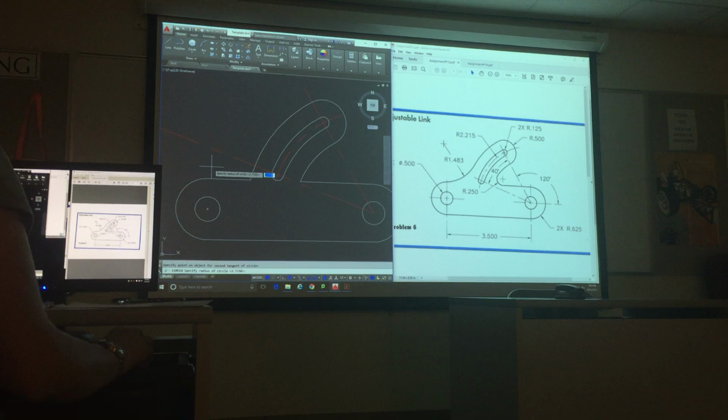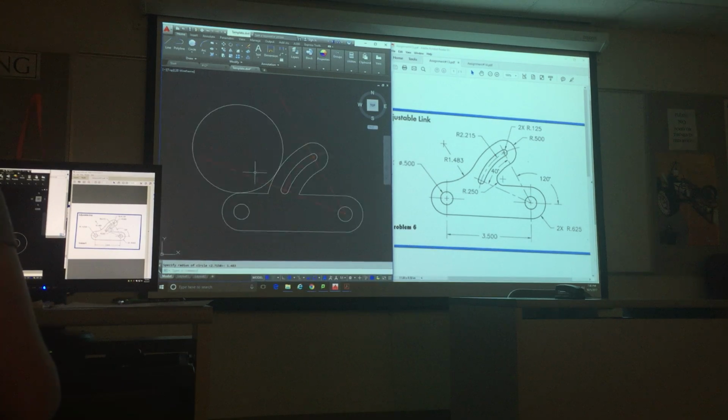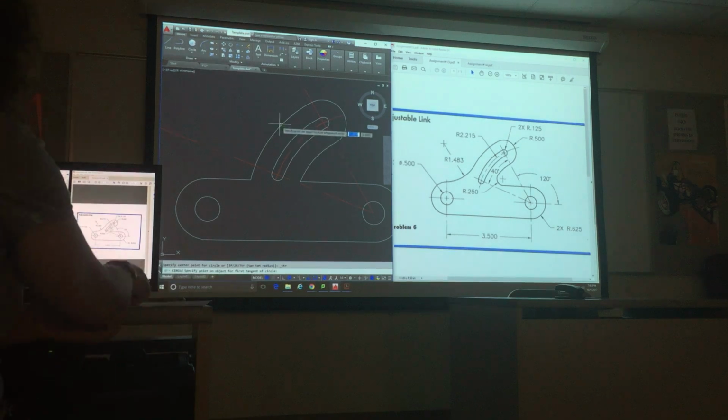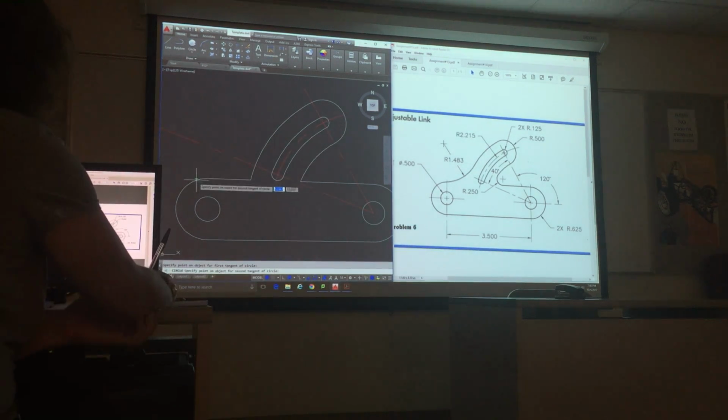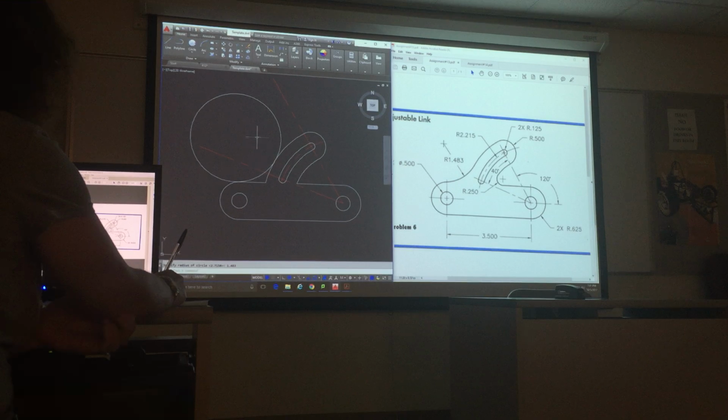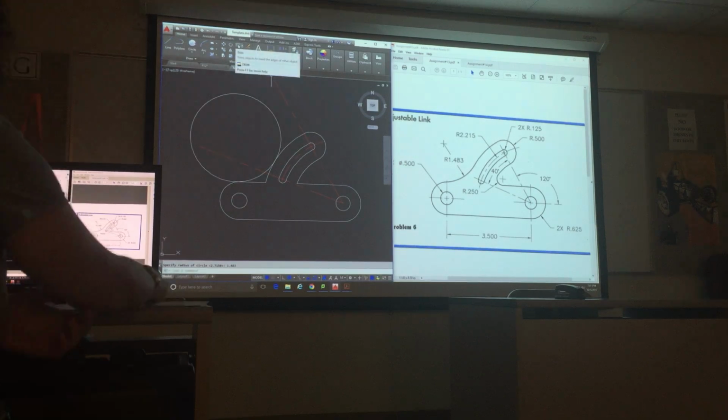And my radius for this one, if you saw, is 1.483. So it should look kinda like that. Okay. Just gonna run that back really quick. So I'm gonna go tangent radius, I'm gonna click on the curve, and I'm gonna click on the circle, and then I'm gonna enter in that 1.483, and that should give me something that I can then trim.